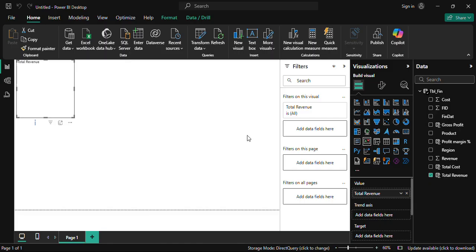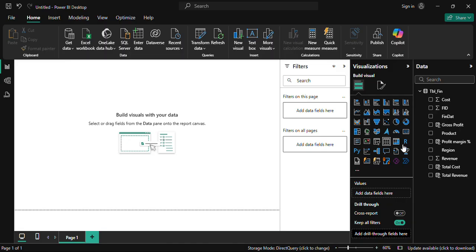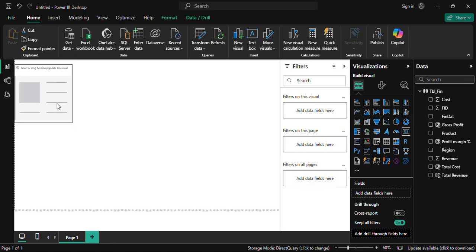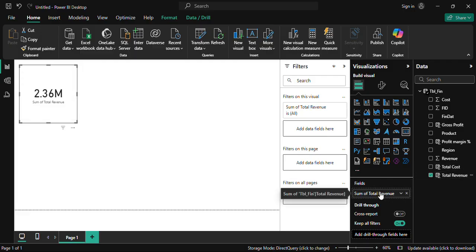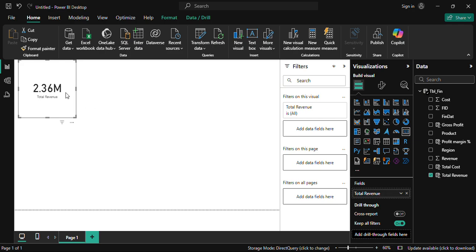Total revenue. Okay, so instead of KPI I am using the simple card. I'm going to click here in the card under the visualization section. Now I'm just dragging that field here. Now I'm going to rename the column name. The column name is total revenue.